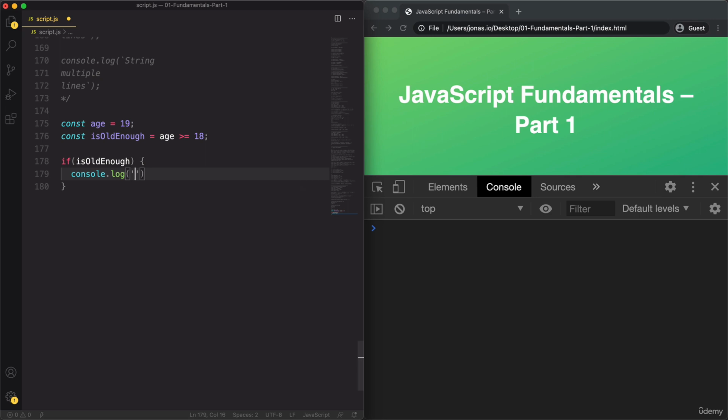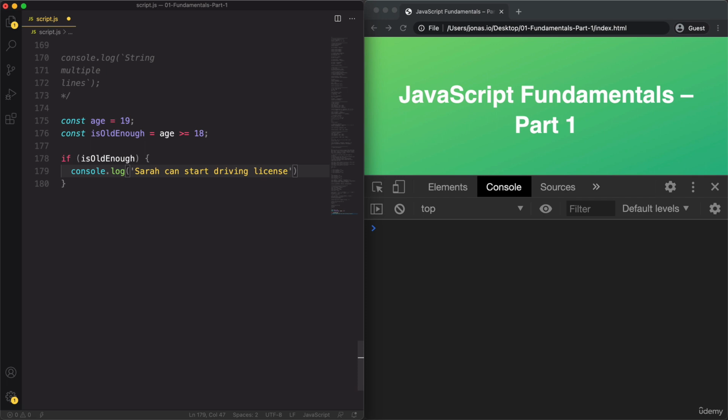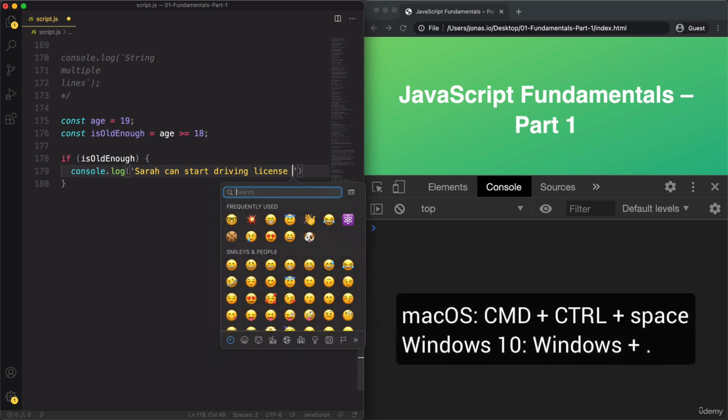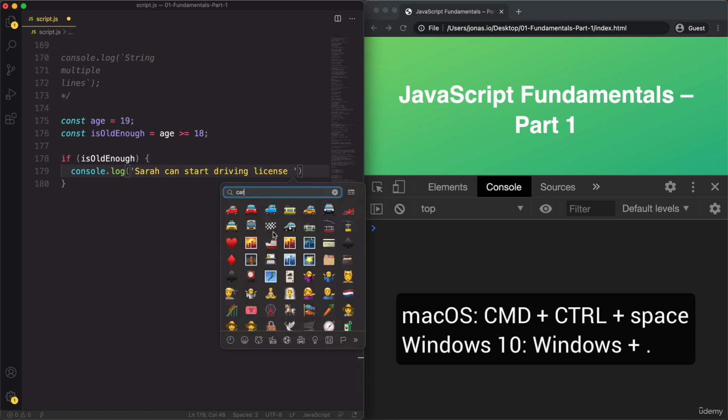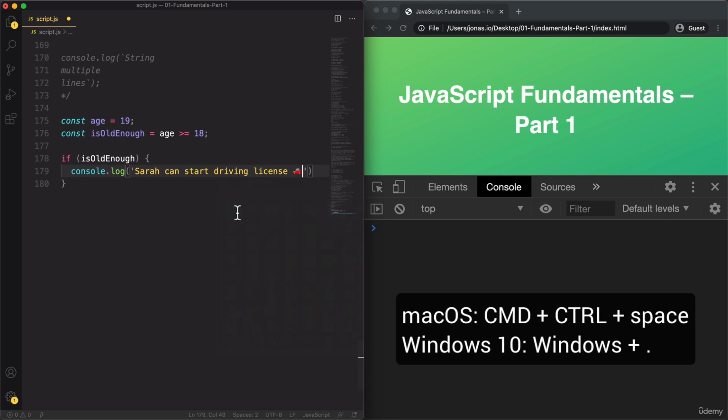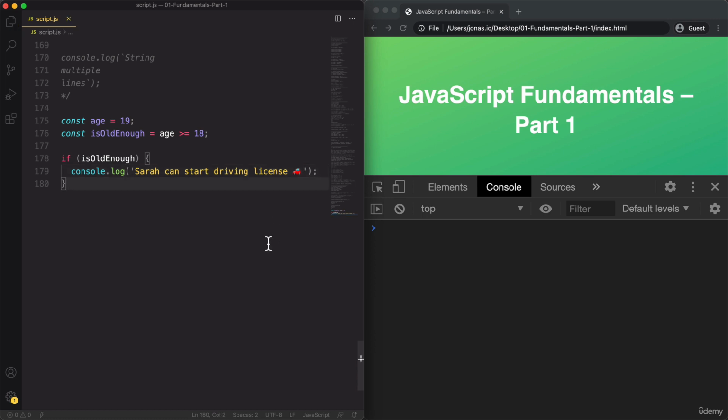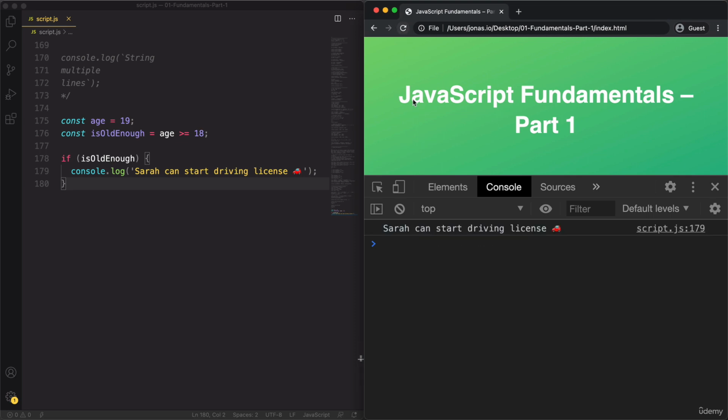So let's log to the console: Sarah can start driving license. And let's just add a fun emoji here. On the Mac, that's Command Control Space, and on Windows 10, the shortcut is Windows plus the period sign. But adding the emoji here is also not really important. So let's give it a save and try this out now.